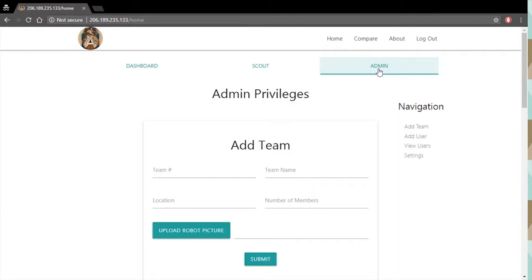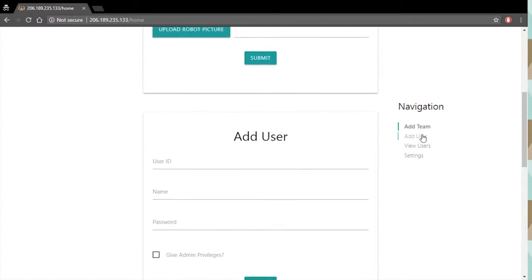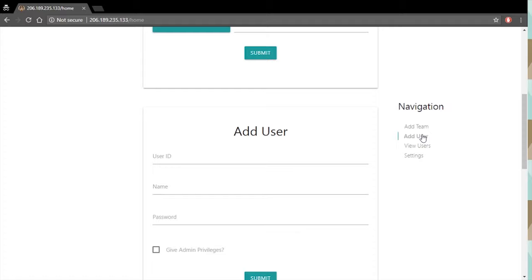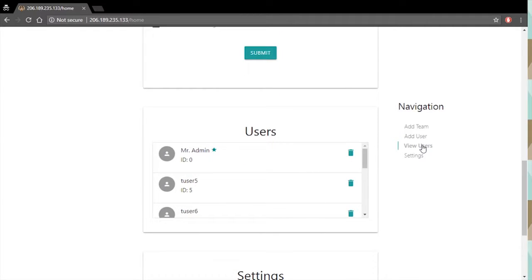Firstly, you can add a team to the database. This adds a team to the database as well as stores basic information about the team. In addition, we can pull information about the team using our API. The next feature allows admins to add other users as well as create their login credentials. Just below that, you can see the list of the current users and their access levels.